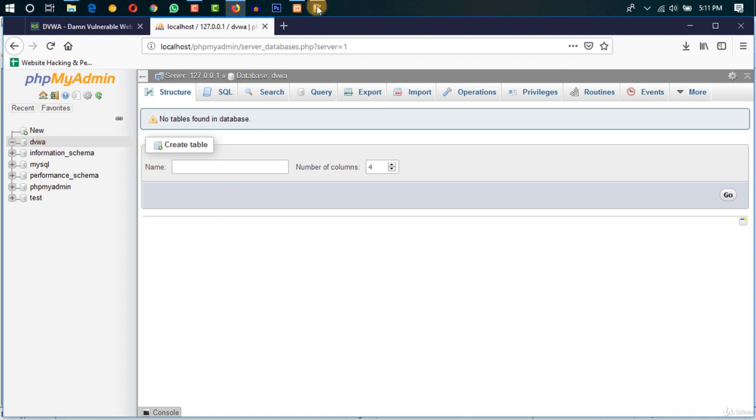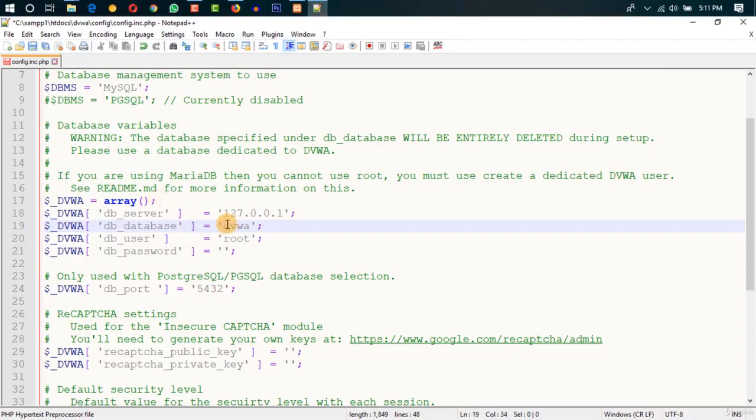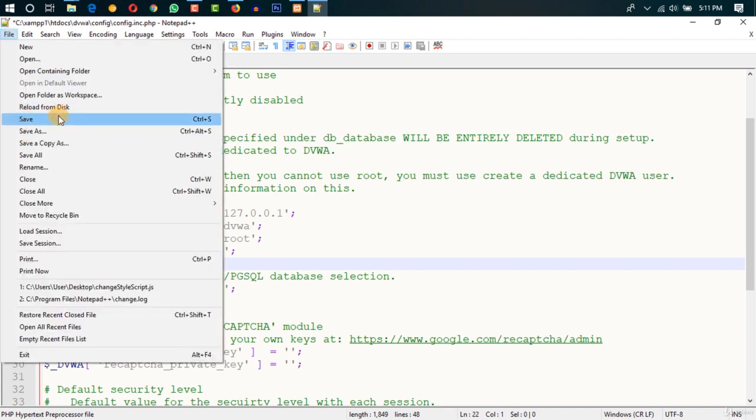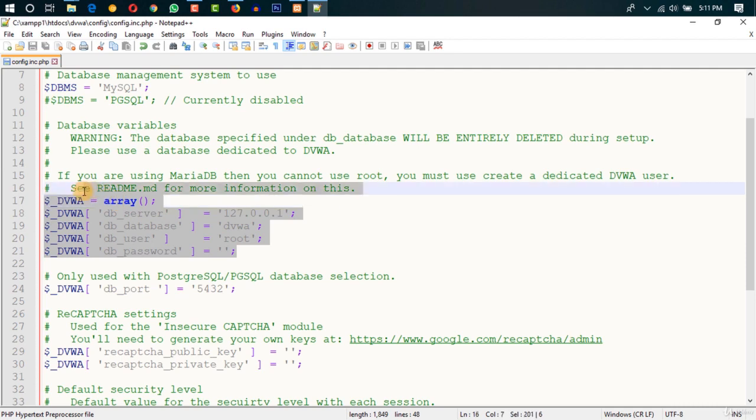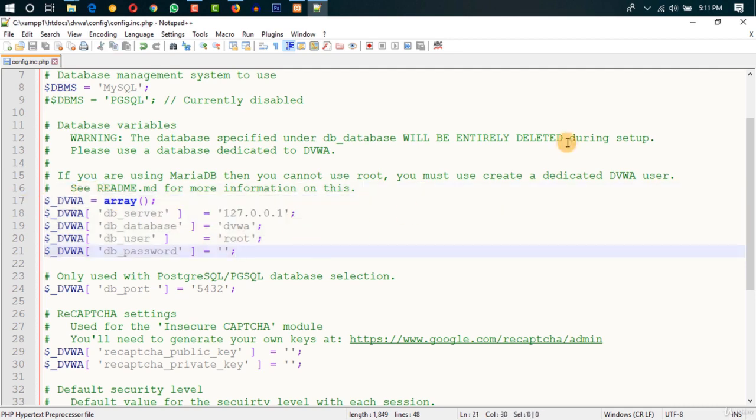So first thing first, we have a database ready that's already powered by the user root, and the password for that is blank, right? There is nothing. So that's how you do the configurations. You just want to say save file and save. Okay, now what you have done, you have created a database and you have filled in the configuration part, right?